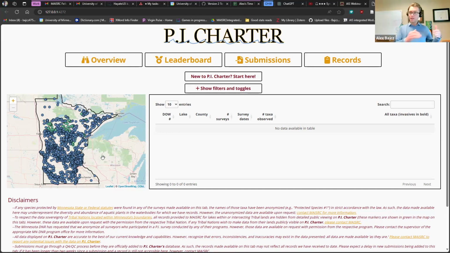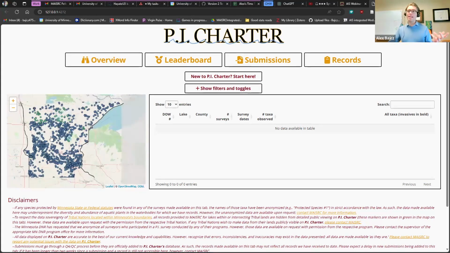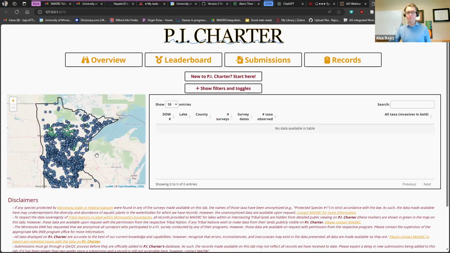The lakes that are shown here in blue are public records, whereas the green markers are for lakes that are on tribal lands. I'll talk more about those in a second. If you hover over one of these markers, a little pop-up will come up that gives you more information about that individual lake, including that lake's name, its county, and its unique Minnesota DOW number. The map is interactive, so you can use your mouse or your fingers to pan and zoom the map to check it out and look at any different resolution that you might want to.